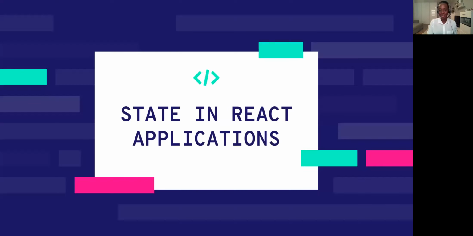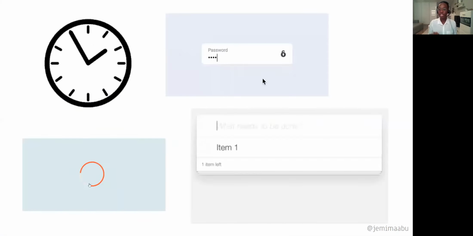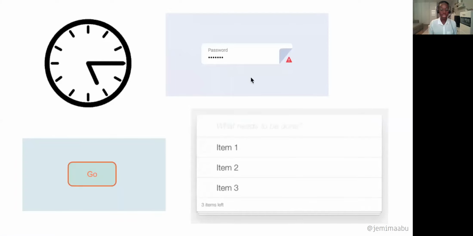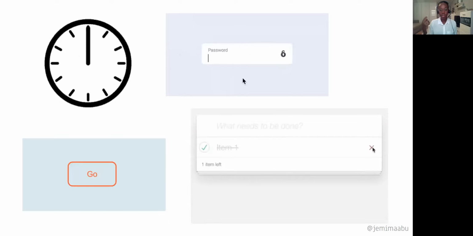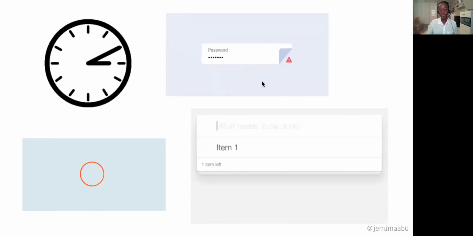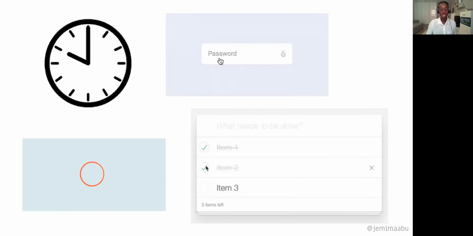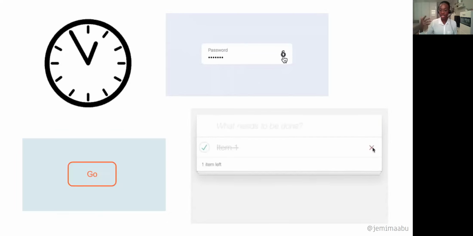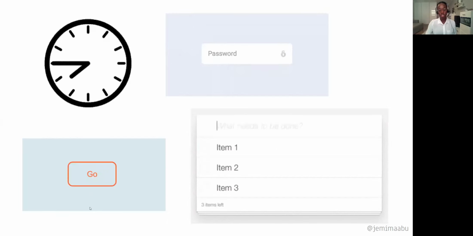So let's get started. What is state in React applications? We keep hearing this word state. What does it mean? Simply put, state is the part of an application that can change. Whenever you have an application that requires things to update, like the minute hand on a clock that needs to tick every 60 seconds, or a password input field that displays an error if the password is wrong, or a button that can display a success message, or a to-do list that needs to be updated where you can edit items and delete items, all these things that can be changed on the screen are referred to as state.